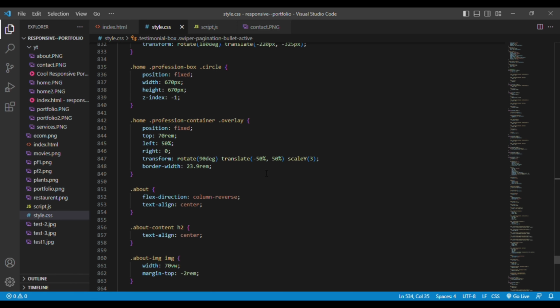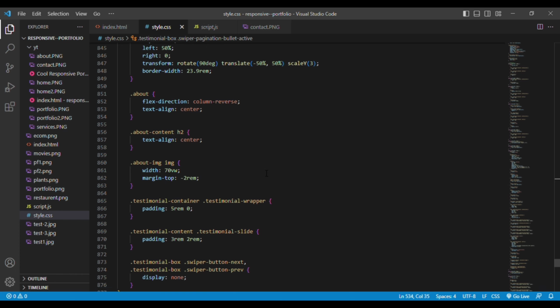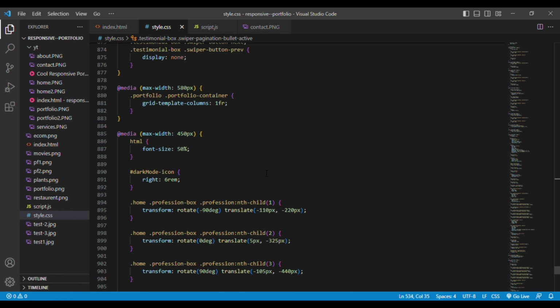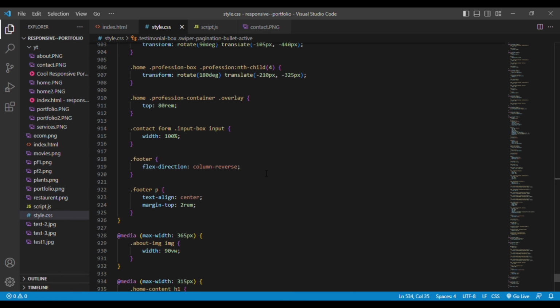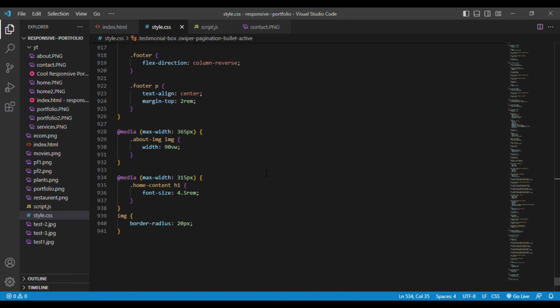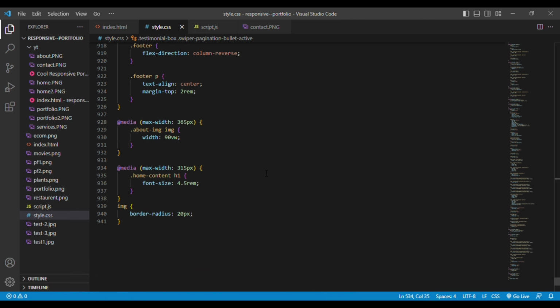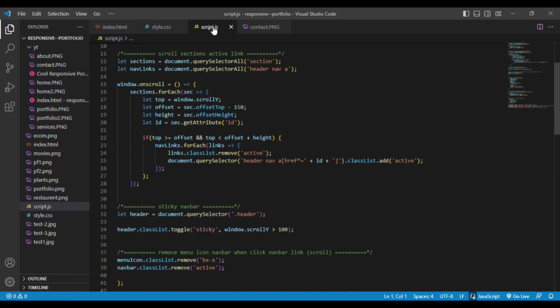Position, z-index, and overlay. These are all for lesser mobile versions also. We can use this for iPhone mini also, like we use 365 pixel for that. So for that also we can use it for iPhone mini version also. Next we have the script.js. This is nothing but the scroll function that we have used.